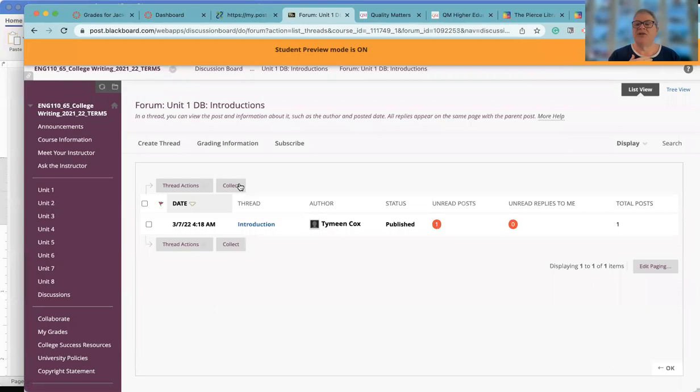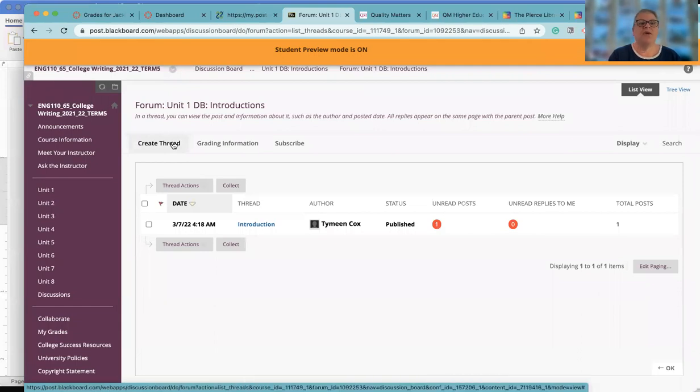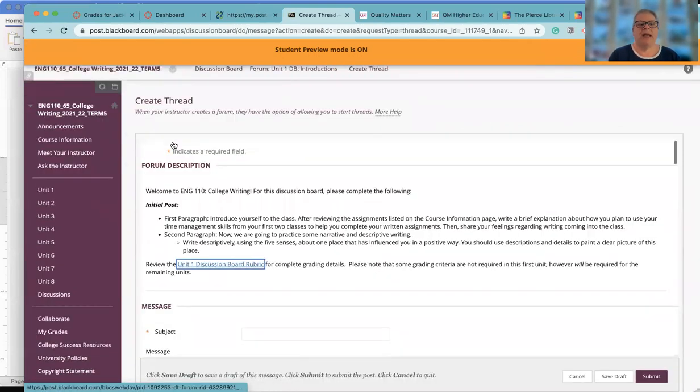But you'll use this just like I showed you with the Ask the Instructor. The main difference is that this one gets a grade. So we create a thread. It gives you a reminder of what you're supposed to do. So we're supposed to have 2 paragraphs. In the first paragraph, you're going to introduce yourself to the class. After reviewing the assignments listed on the course information page, write a brief explanation about how you plan to use your time management skills from your first 2 classes to help you complete your written assignments. Then share your feelings regarding writing coming into the class.